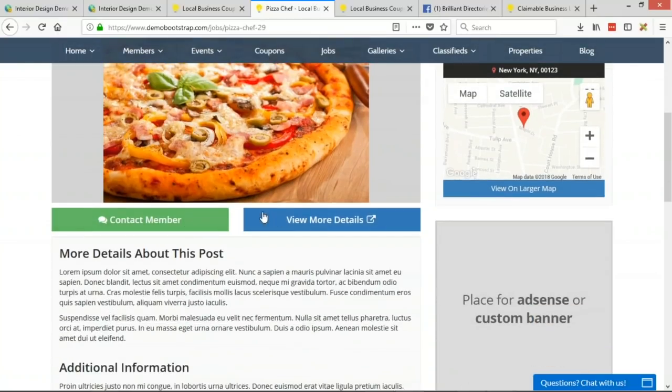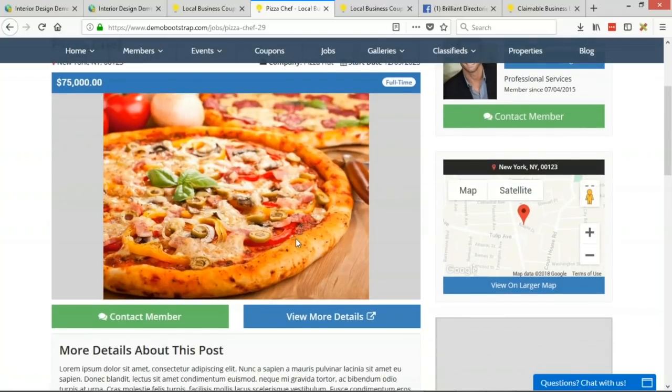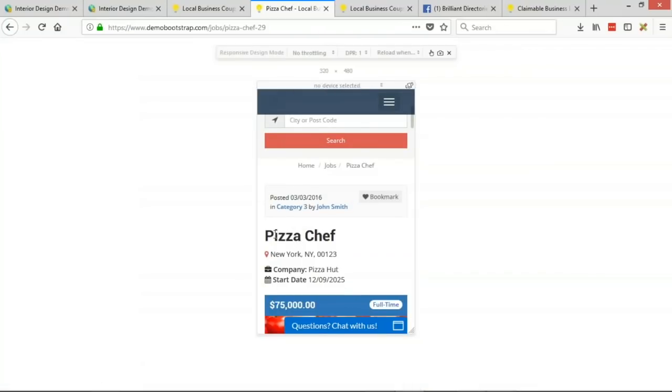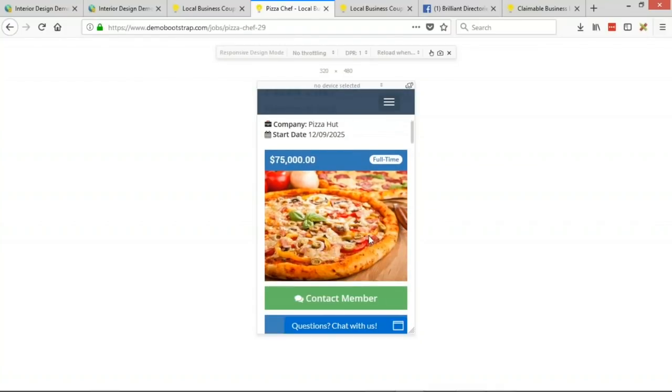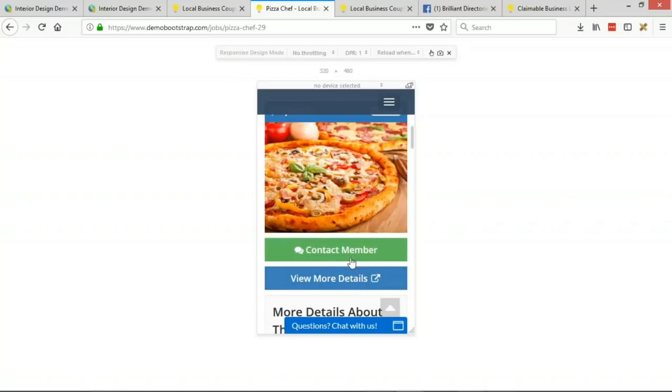In this case, there's two buttons underneath here. One is contact member, and a lot of the posts allow members to include external links where they can get more information about an event or a job listing or the property. And those external links will show next to the contact member when it's available. This is a good example to show on mobile as well. So as I scroll down, I get a lot of good information about the job listing, a nice image, obviously, and then you get your two action buttons right there.